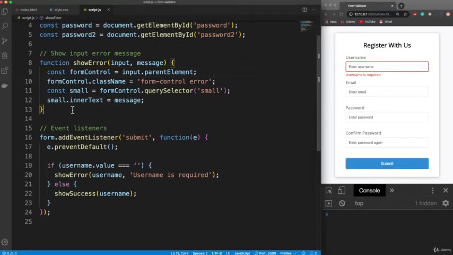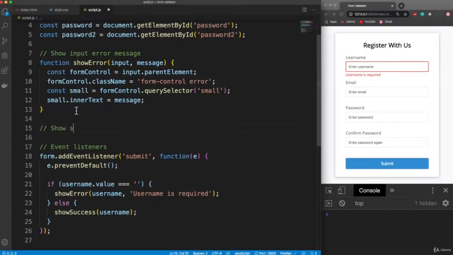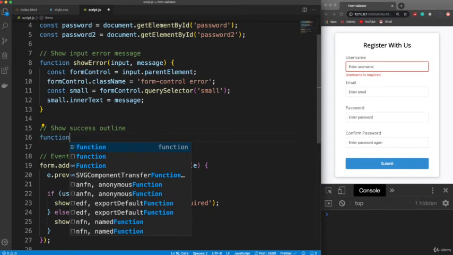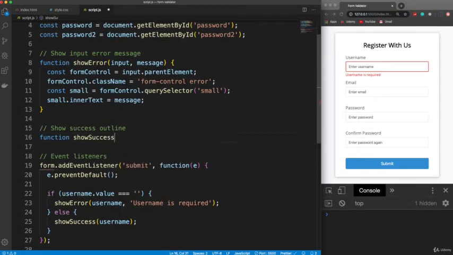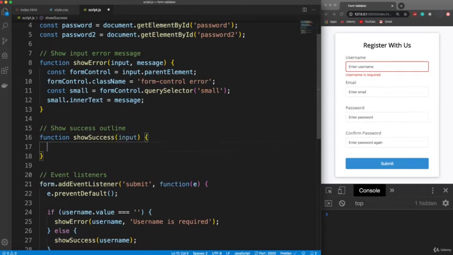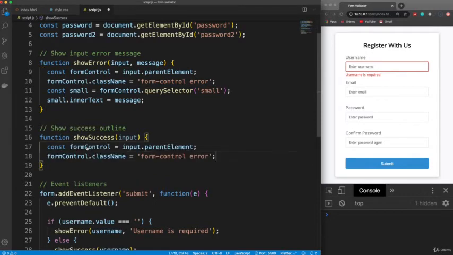Now for the success, let's say show success outline. We're just going to write function showSuccess, which is going to take in the input, and we're basically going to do the same thing we did with these two lines. We're going to get the form control, and then we're going to just set a success class instead of an error class.